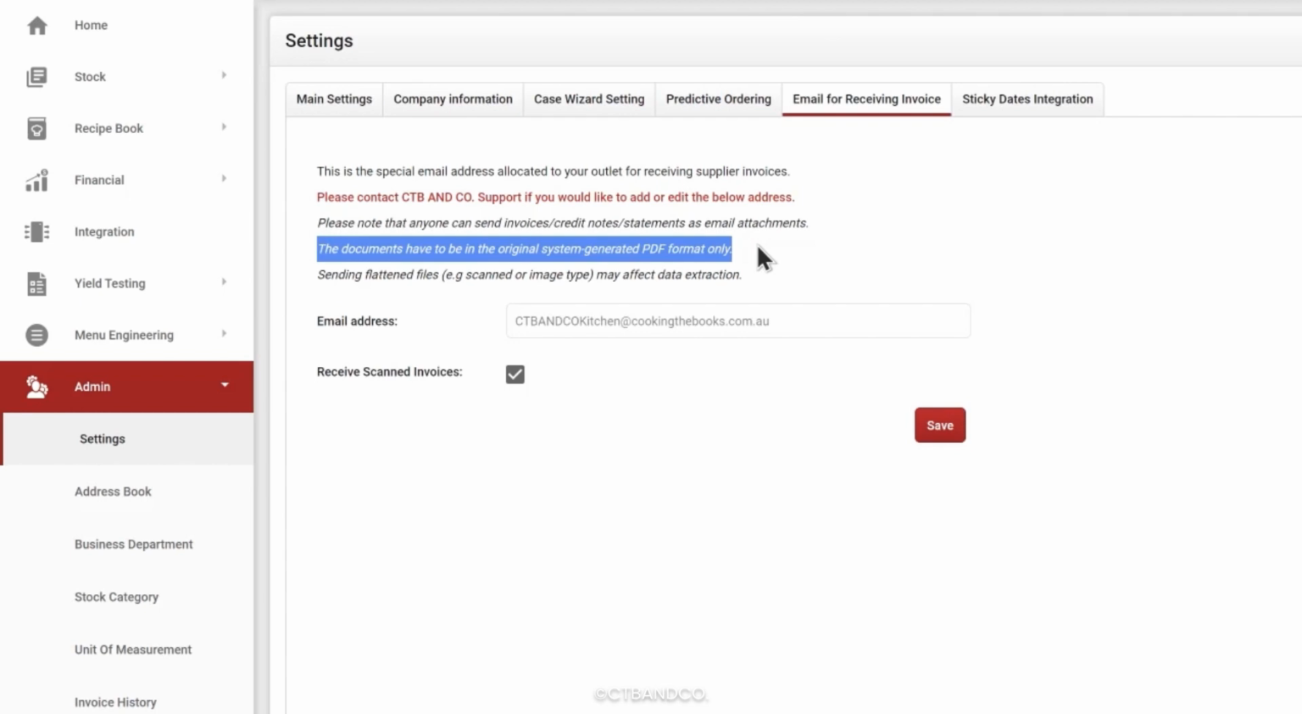Neat! In some cases, extracting information from a PDF won't be possible. For example, an invoice that was scanned rather than generated by an accounting system. However, they can still be sent to your account for processing. See locating your email for receiving invoices for more details on enabling this function.